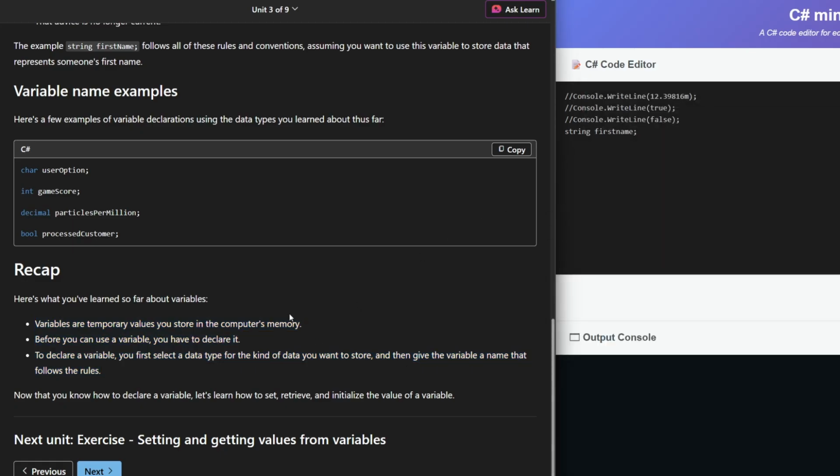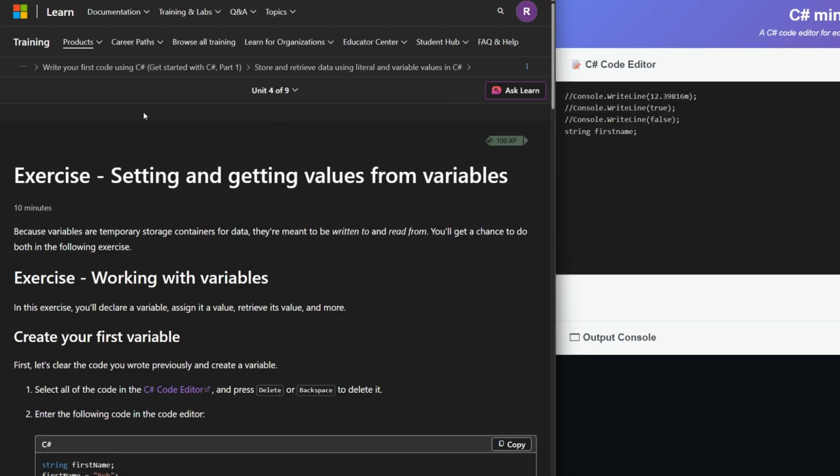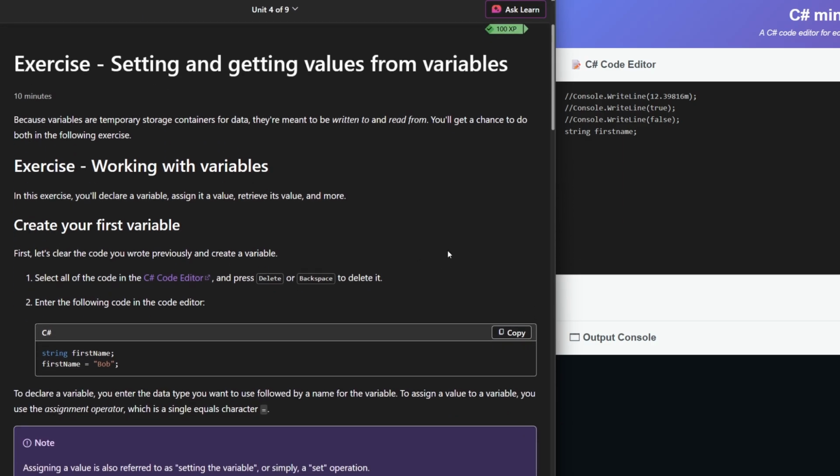Now that you know how to declare a variable, let's learn how to set, retrieve, and initialize the value of a variable. Setting and getting values from variables. Because variables are temporary storage containers for data, they're meant to be written and read from. You get the chance to do both in the following exercise. Working with variables. In this exercise, you'll declare a variable, assign it a value, retrieve its value, and more.